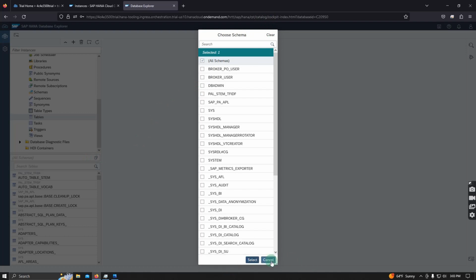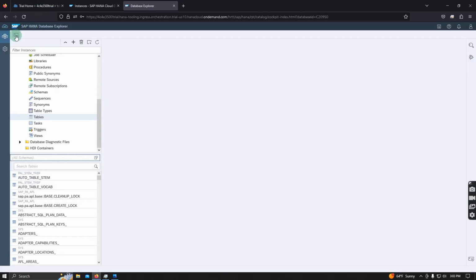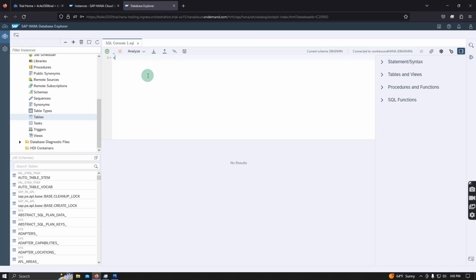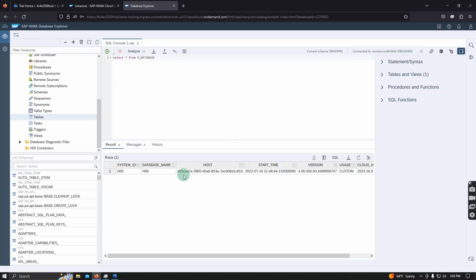Okay, cancel. So I got tables. Let's see if I can get. I don't know. What should I do? Select star from. I don't know. I'm just running something. I'm getting data. So there you go. System ID, H00, database name. I'm actually in there running stuff.